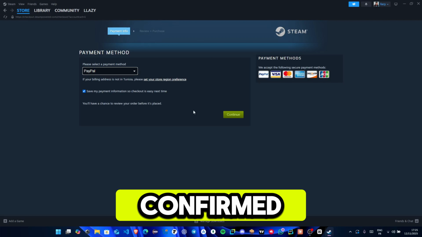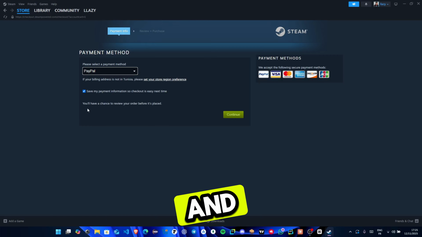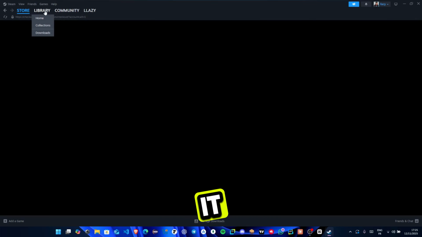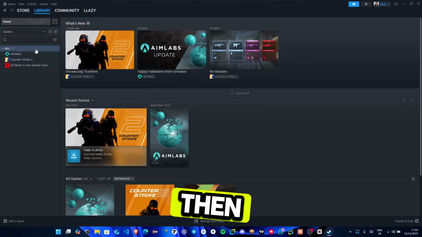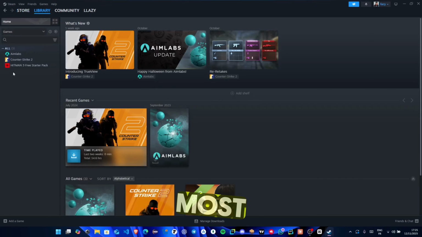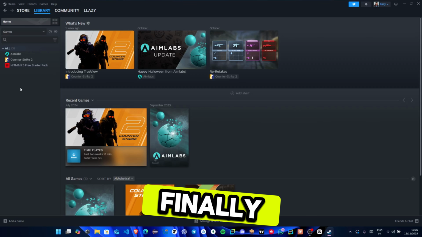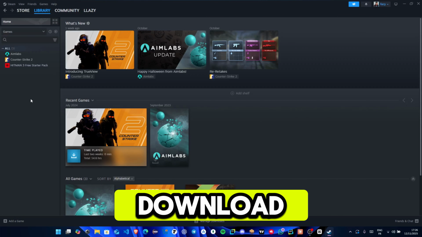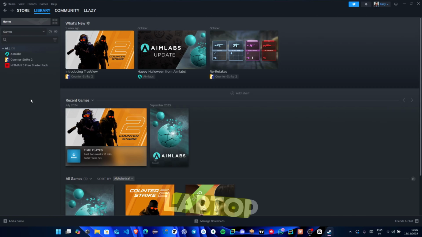When your payment is confirmed, Steam will automatically start downloading and installing the game. To find it, click on Library at the top, then Games, and you'll see Need for Speed Most Wanted listed there. Finally, click Play, and that's how you download Need for Speed Most Wanted on your PC or laptop quickly and easily.